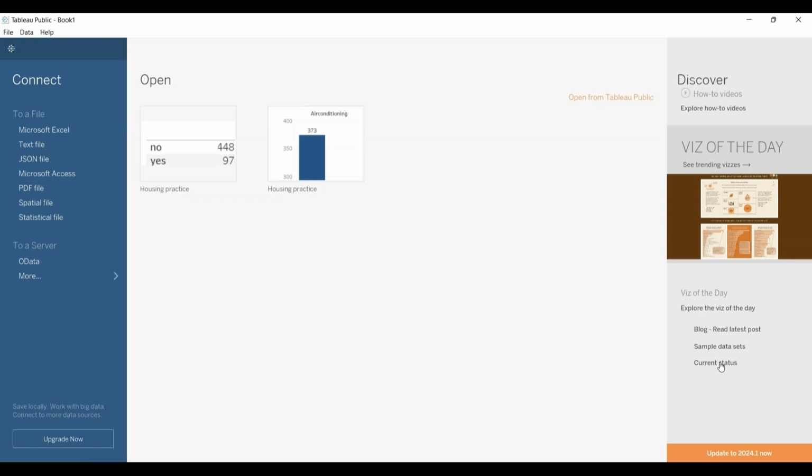You can look at your current status, and you can also update to 2024. I have not updated my own. It has been telling me to update. It's possible that when you open your version, it may not be exactly the same as my version.